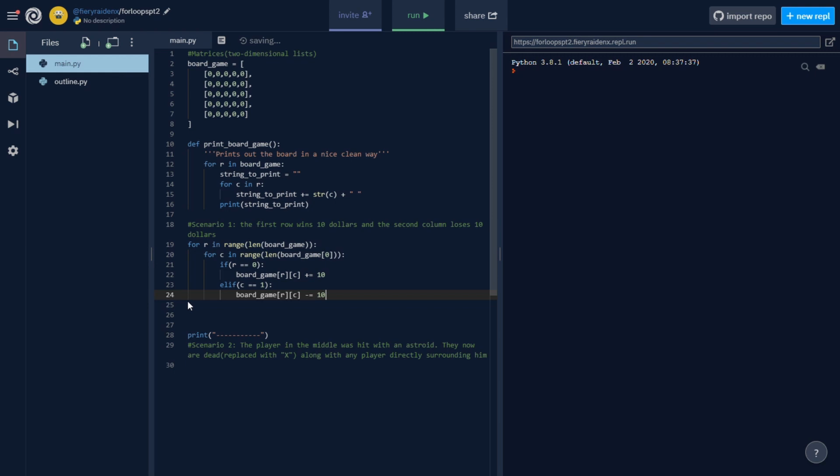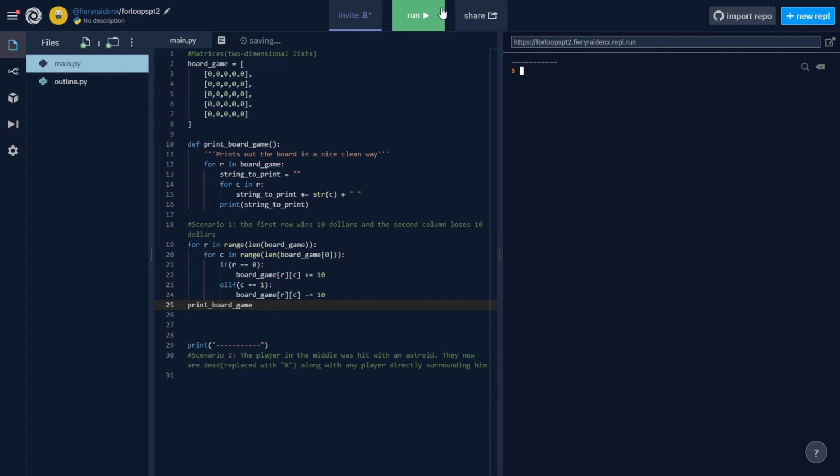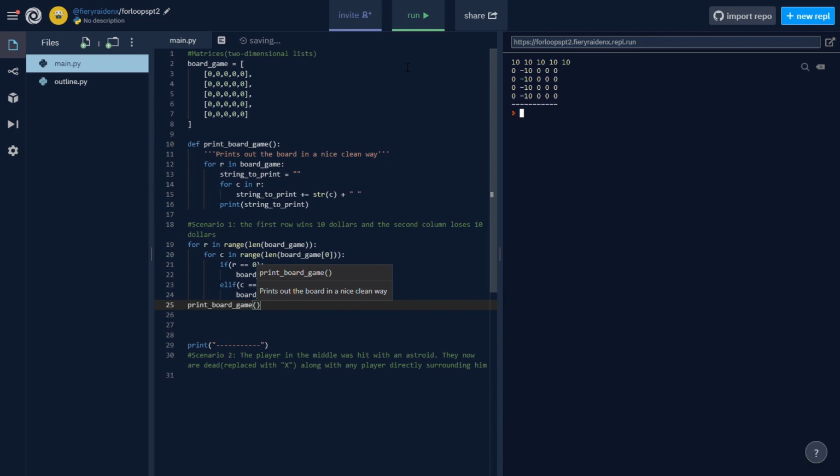Finally, let's see if the board game looks correct or not. Print board game. Let's run this. Oh, my bad. I forgot the parentheses. Looks good. So we have 10, 10, 10, 10, 10, right? Then we have negative 10, negative 10, except for the first one. So the first one, remember, what our scenario was that we want the first row to win $10 and the second column to lose $10.